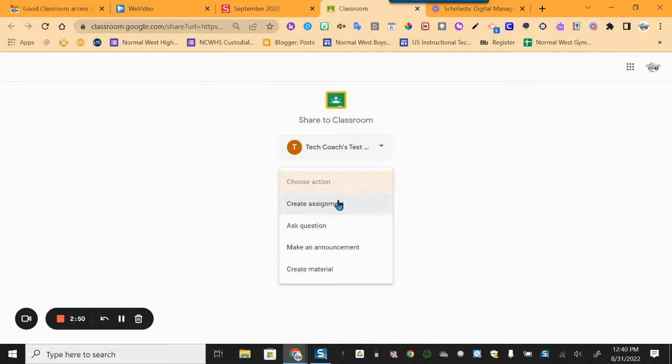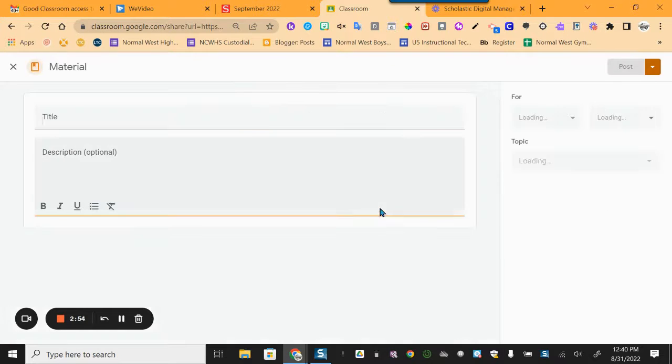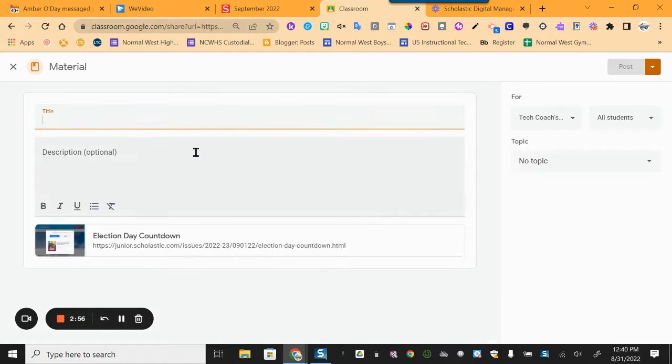You can choose your action. It can be an assignment, it can be material, and then click go. You can put in your detailed information if you want, what topic, and then hit post, and it'll automatically be sent to your Google Classroom.